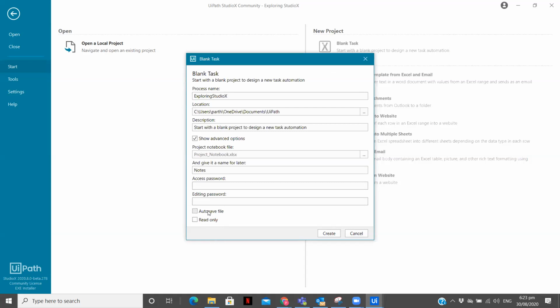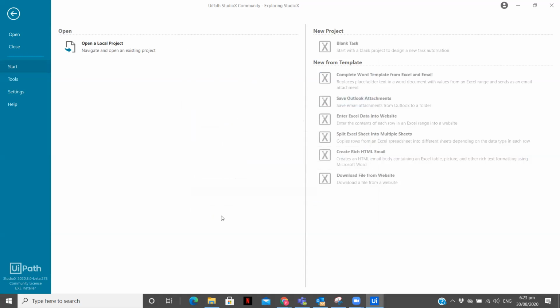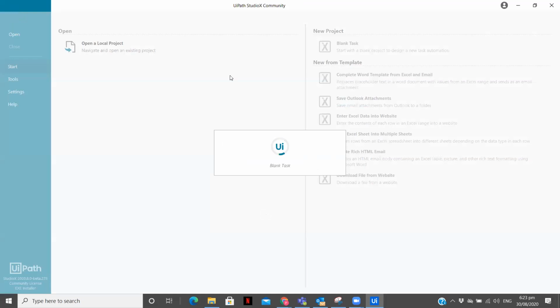And then here is read only, autosave file. There are many options, we'll see all that, but for now let's just get a basic idea about the complete Studio X product of UiPath. Okay, so the process is being created. Blank task, as you can see in new project. So let's wait for it to get created.